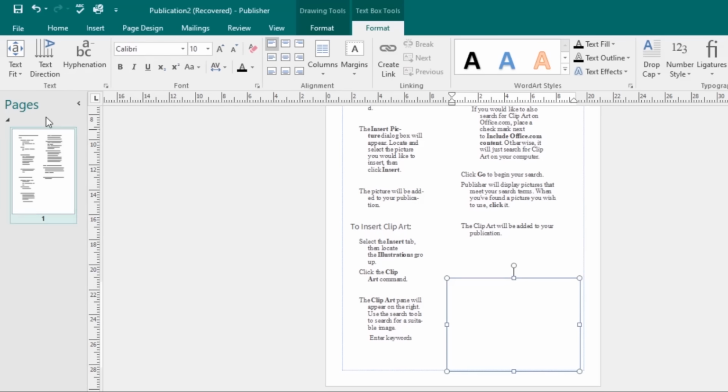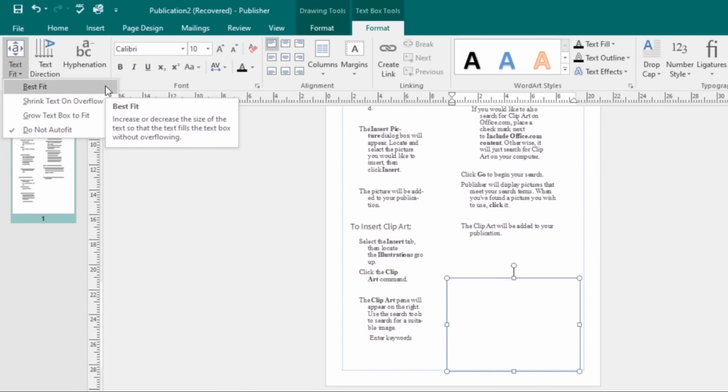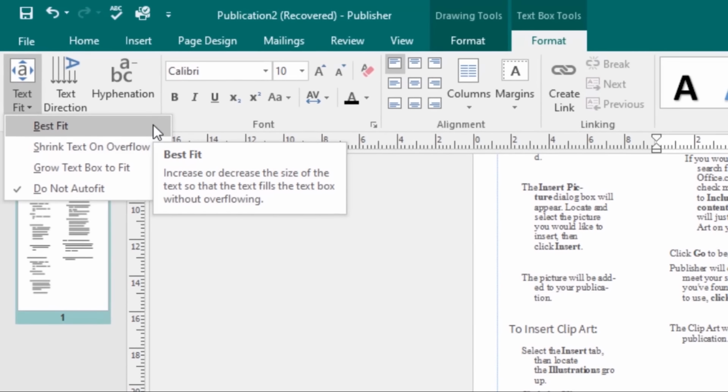We have the text fit command. Now the text fit options will allow you to format text boxes that automatically adjust font or text box size to get a good fit. Now if you click on this drop down arrow, we'll see that we have 4 options over here, and the first one is best fit. Now this makes the text larger or smaller to fit the text box.